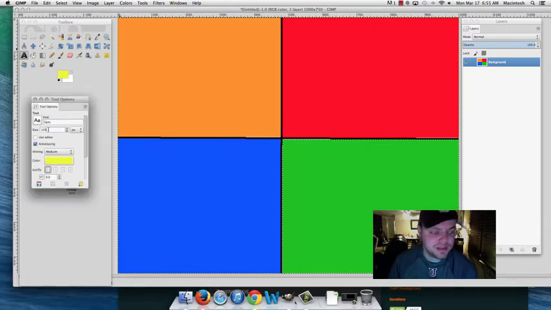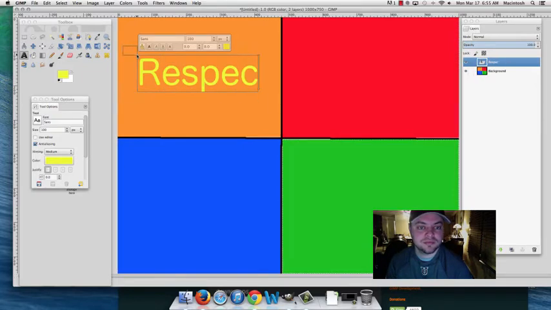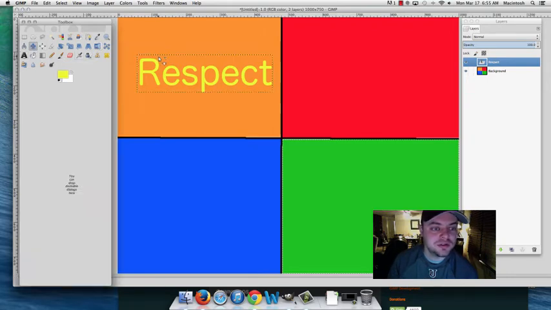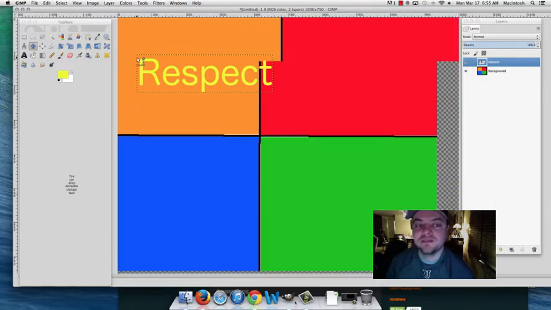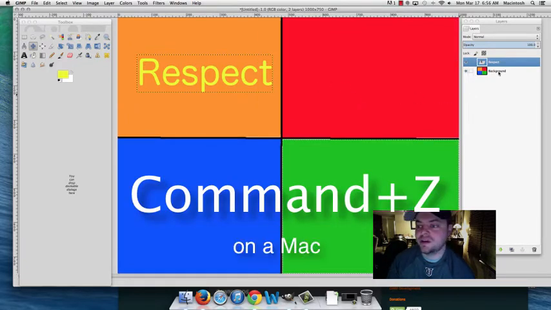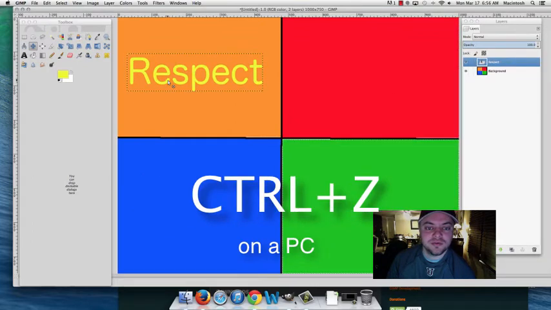I'm going to change my font to a little bit smaller. I'm going to go 100, and I'm going to select up here. I'm going to type the word respect. Okay, move it to where it needs to go. Remember, if you move the background, just go Command Z, which is going up to edit and undo, and now we should be able to move the word respect.